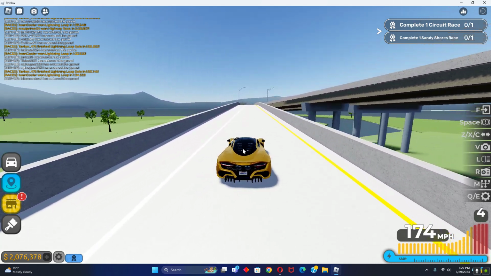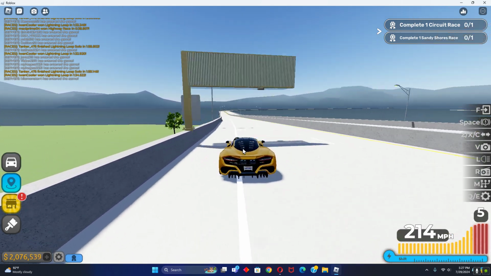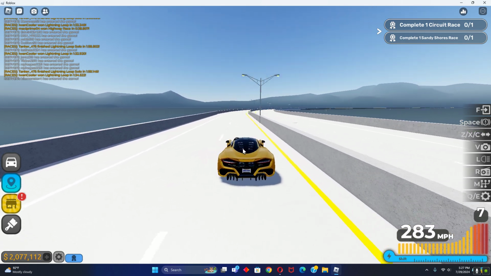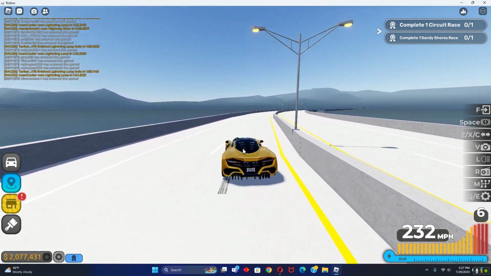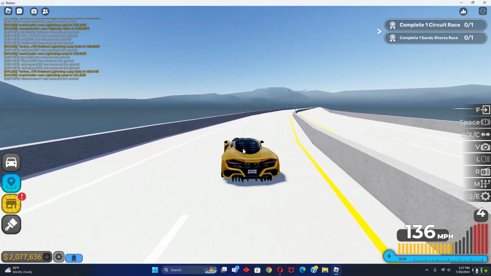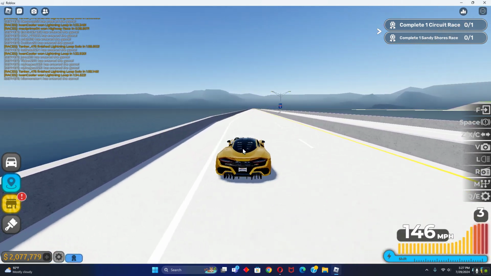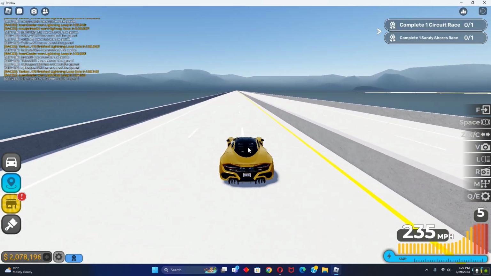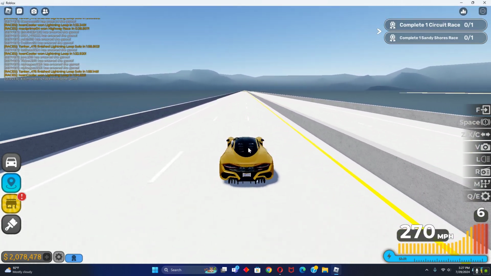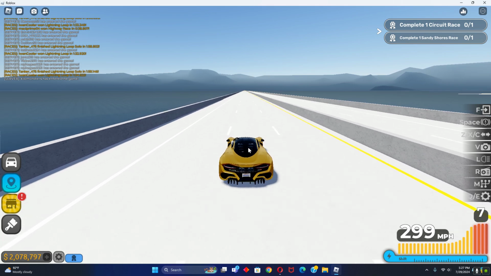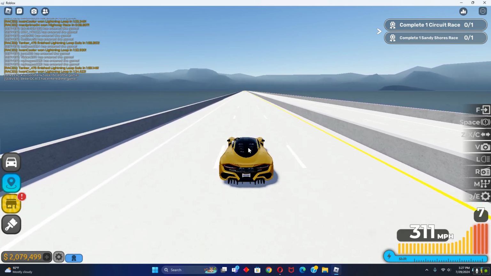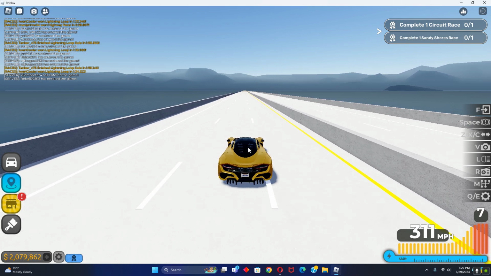So we're going pretty fast. Let's see how fast we can go. Let's see the top speed on this car. Overall, it looks like a very good car, the best car in the game. Because if you choose the Devil 16, the 12 million one, it's not bad. It's not good with this straight car.